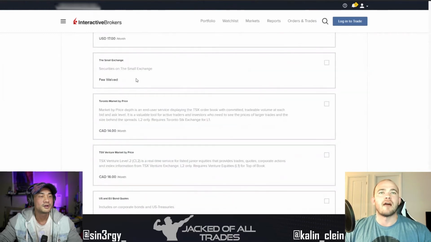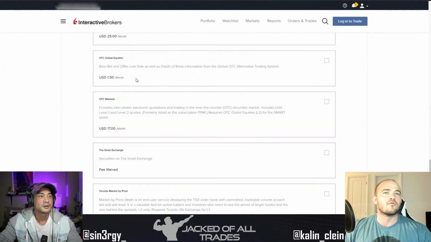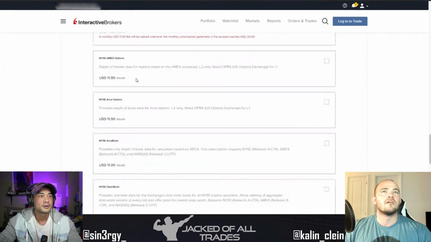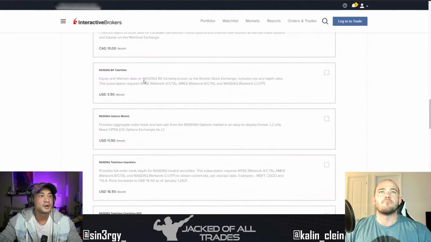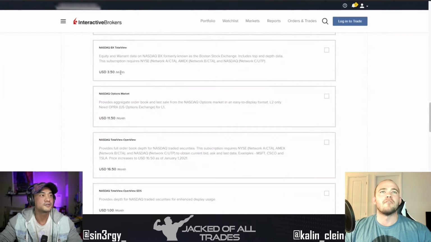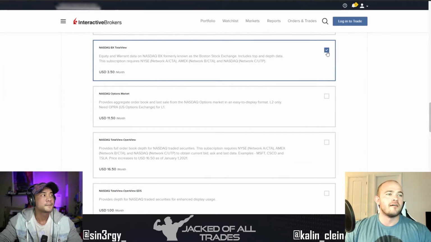So the first one that I have on there that I've paid for is called NASDAQ BX Total View. It's roughly halfway down the page. I see it. Yeah, it's 350. 350, yeah. And it gives you a brief description of what it is. So equity and warrant data on NASDAQ's, formerly known as the Boston Exchange. And then it says in there, this subscription requires NYSE network, Amex as well. So to get that, you have to get the other one as well.